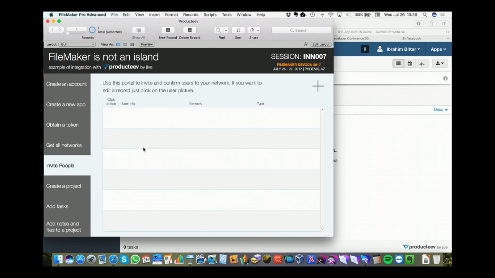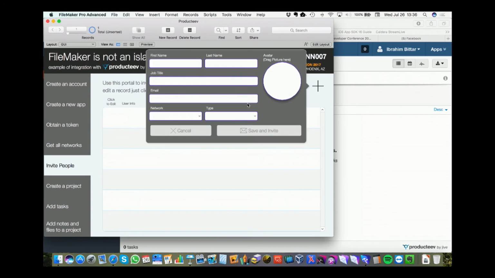Now I can invite people to join this network. In this case, I'm going to invite myself. I'm going to use this network, and I'm going to be an admin.